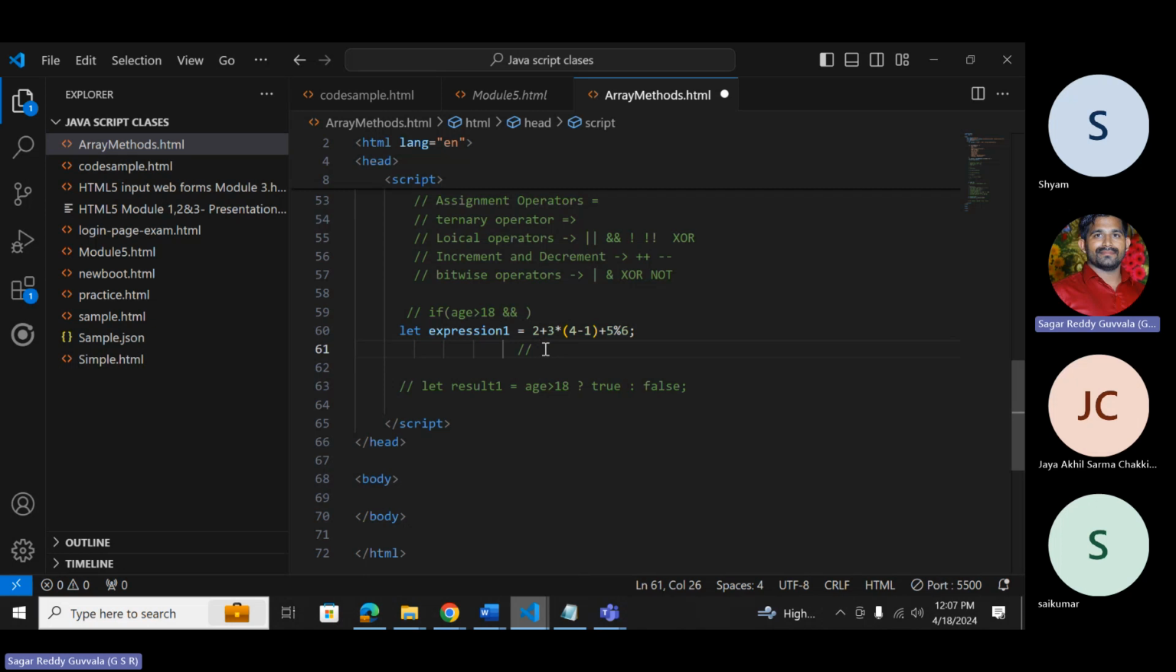Then what will it do? We have 2 plus 3 put aside. 4 minus 1 is 3. We have 3 star 3 plus 5 modulo divided by 6. So this is the expression. We just divide it. Now it is executed first, so we got 2 plus 9. This will execute because there are pluses, but in between there are expression evaluations for multiplication and modulo division.